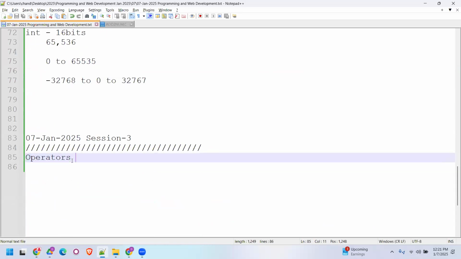The next session is all about operators. Once again, I'm not restricting myself to a language like C or C++. It is generic, but when we go to that language, we'll try to learn more about it there. This is what I'm planning for session number 3.